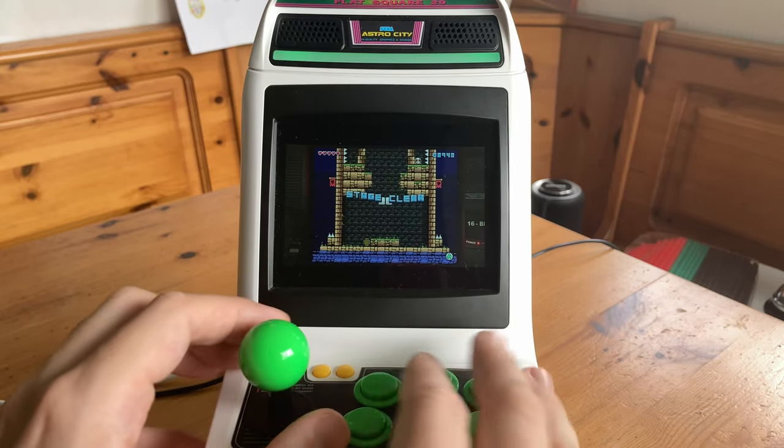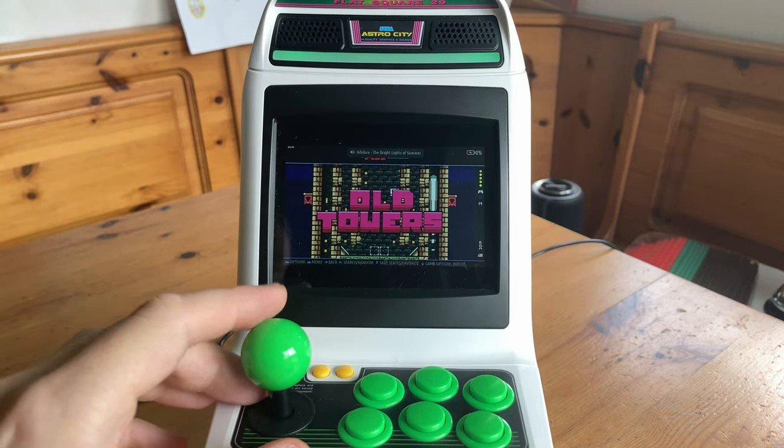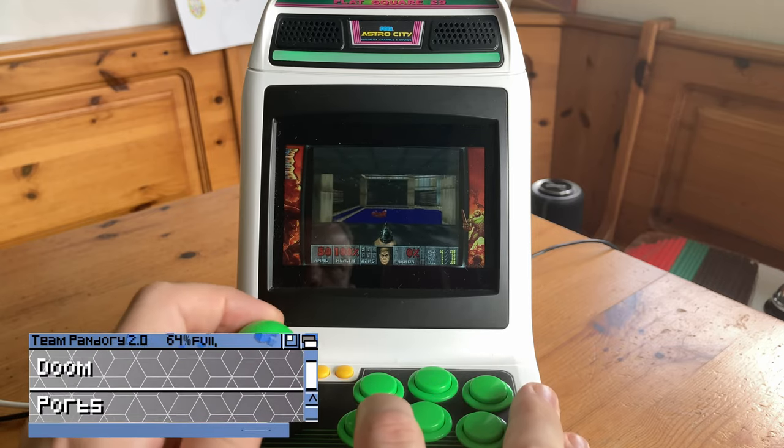If you want to exit the game, hold the hotkey which is select and push start. This will bring you back to the games list. Let's try another game. Doom.